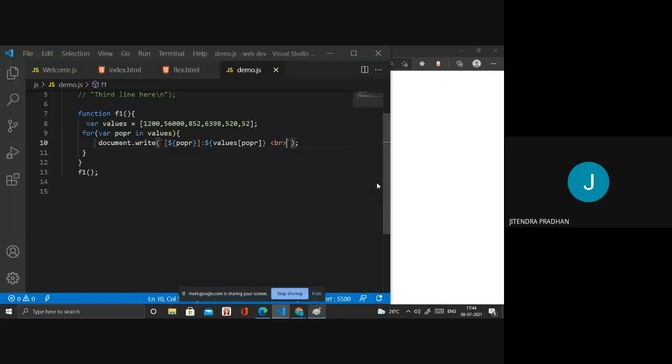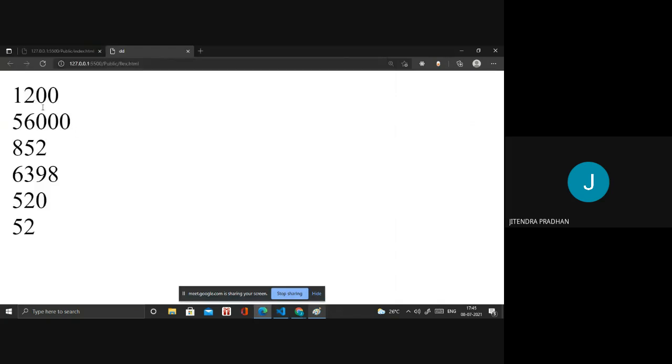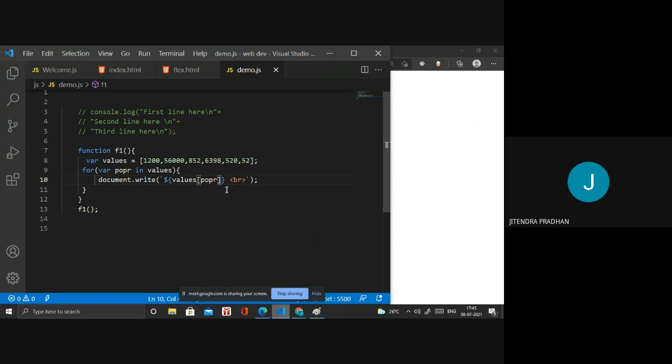Using for of, we can read the value of the array. Using for in, we can print both properties and values, or only one of them. No need to wait, I'll show you that one. It's 12, 100, 852. Okay, we can do that. Okay, guys, I hope you understand how for in and for of work.